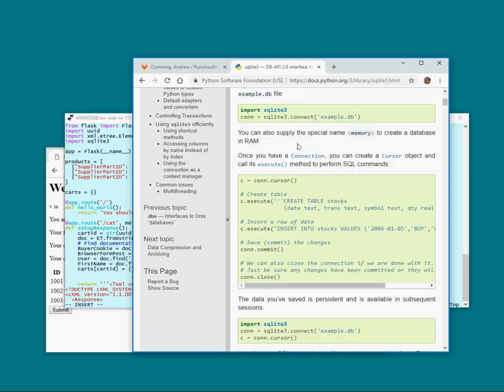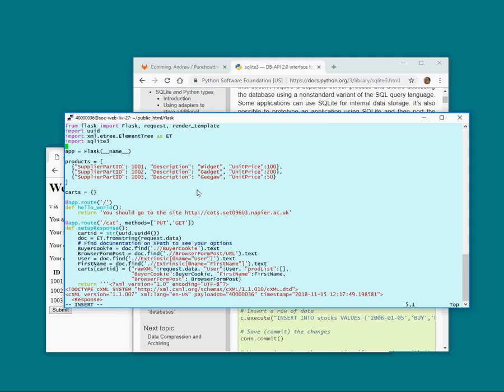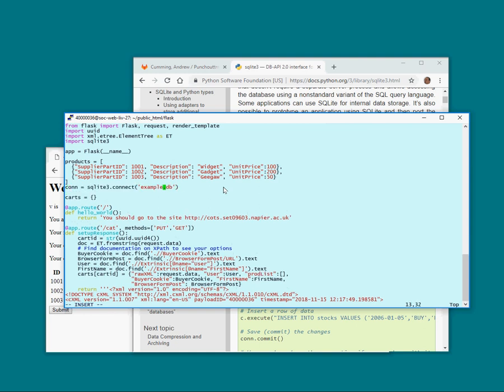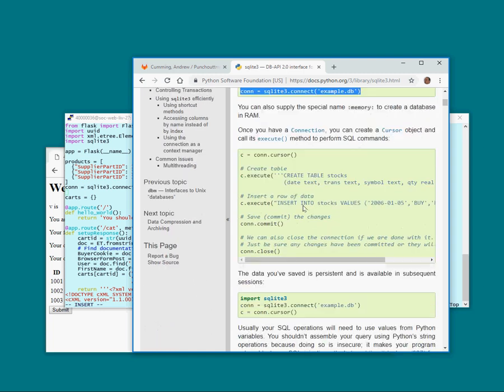Okay, I need to create a connection. I need a line like that. Let me do that here. Okay, and it's not example.db, it is shop.db. Okay, that's my connection. I need to create a cursor.